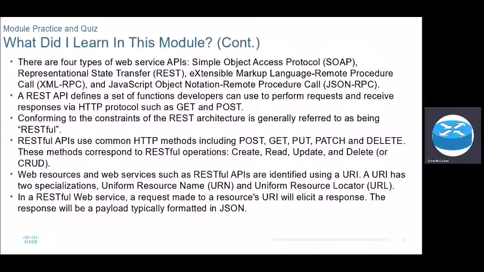So a REST API defines a set of functions developers can use to perform requests and receive responses via the HTTP protocol, such as GET and POST. Conforming with the constraints of REST architecture is generally referred to as being RESTful. RESTful APIs use common HTTP methods, including POST, GET, PUT, PATCH, and DELETE. These methods correspond to RESTful operations of create, read, update, and delete, or CRUD.